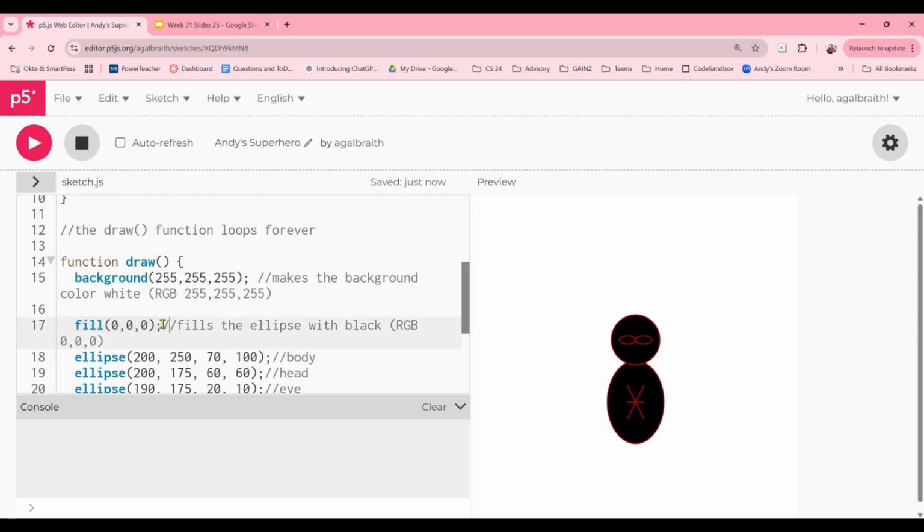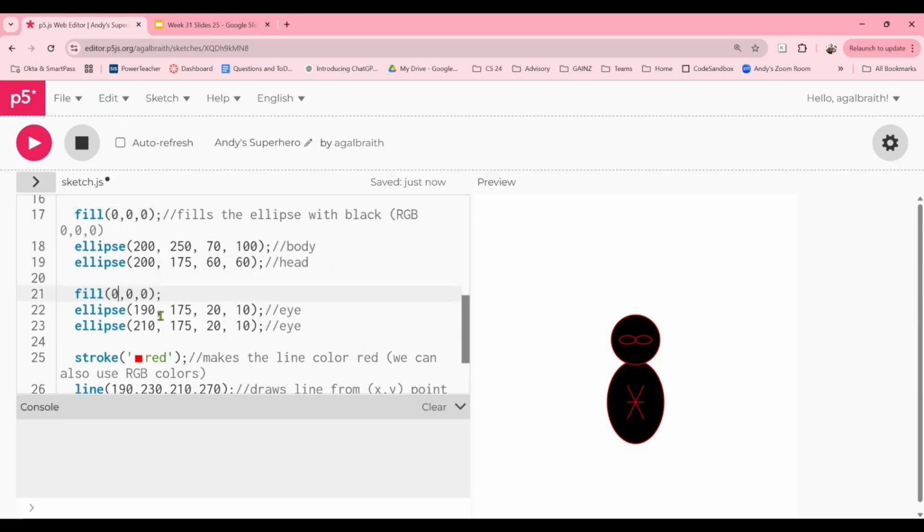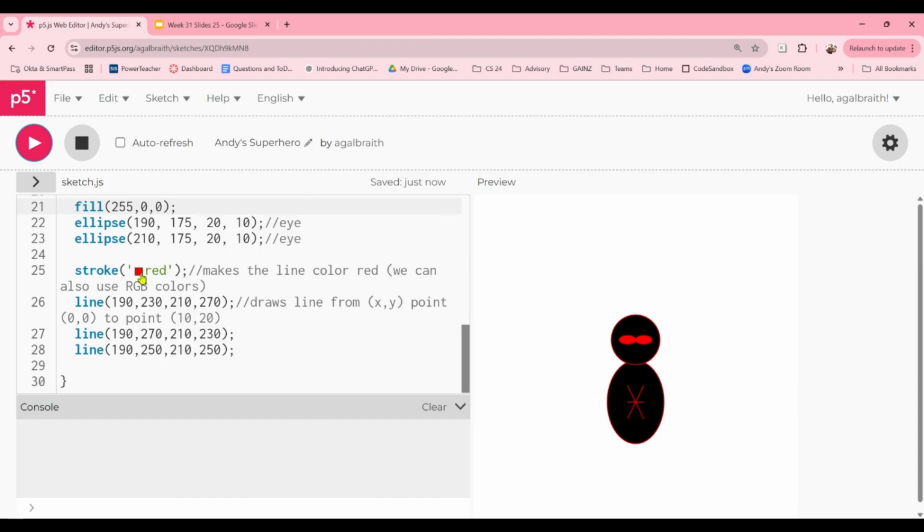Now, I want the eyes, let's say I want to fill them to be red. So I'll copy this fill code up here, and then I'm going to paste that right above where I draw the eyes. So the fill color is black for the head and body, and then I'm changing it to red for the eyes. There you go.